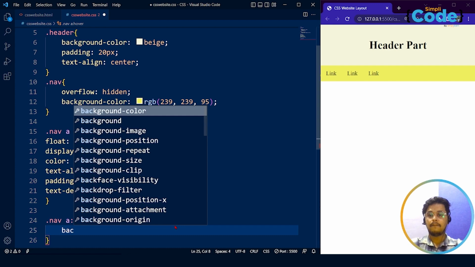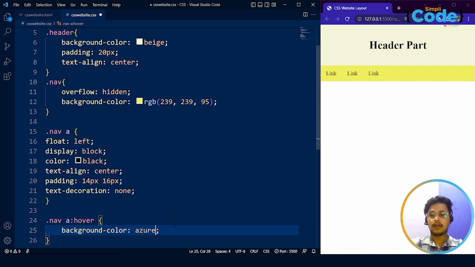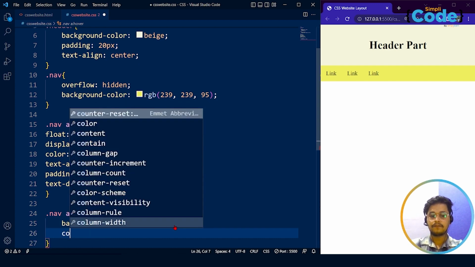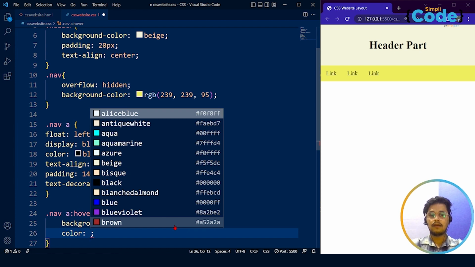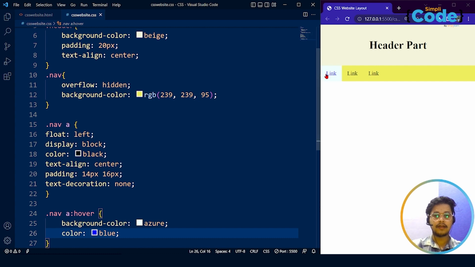Text align, what we are going to do is we are going to write here center, and let's see if there is any change. Okay, there is no change as of now. And now what we are going to do is we are going to write here just padding. Padding, we will provide two properties for left, right, and top, bottom. Let's say 14 pixels and 16 pixels. And here you can see our navigation bar is almost done.